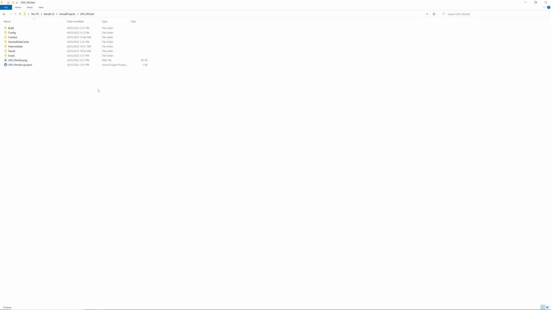We're going to have a look at the free Filmset asset provided with the Unreal Primer course. Once you've unzipped the files, you should find something that looks like this. Now to open an Unreal Engine 5 project, you find this .uproject at the top level and double click it.